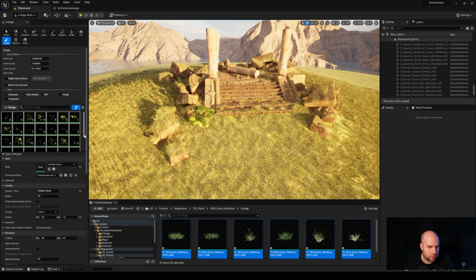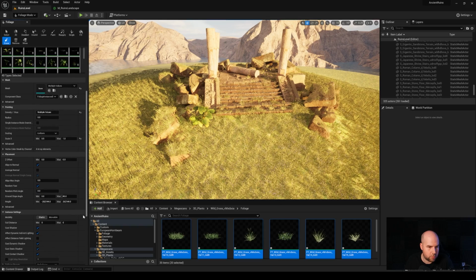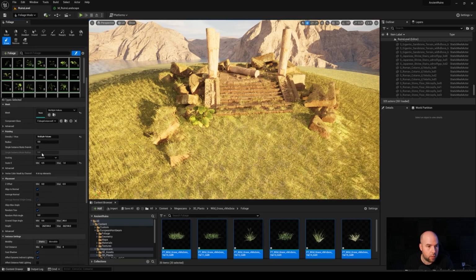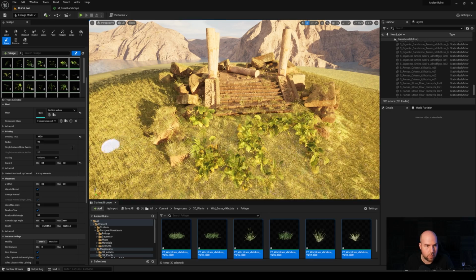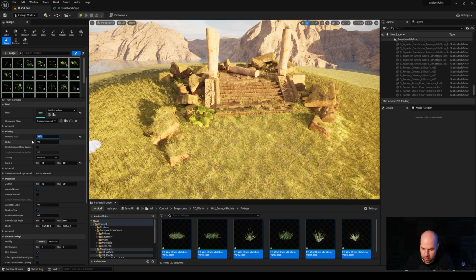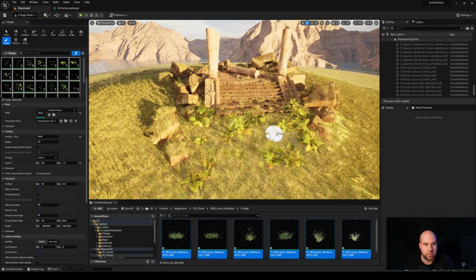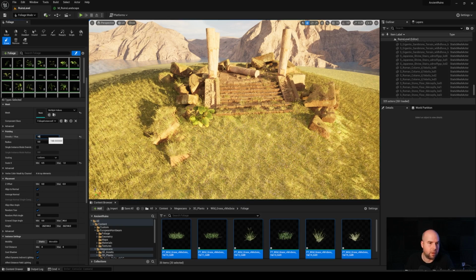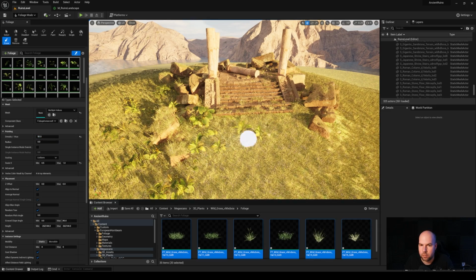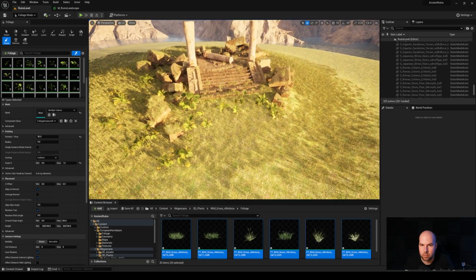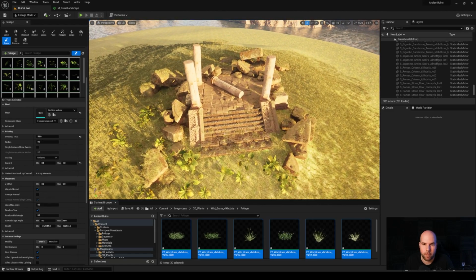Okay, and I think the density was too much. So let's bring it down. Let's bring it down to, I don't know, 300 or even less. And now it's a little bit better. Yeah, let's try 50. And now let's make this larger.